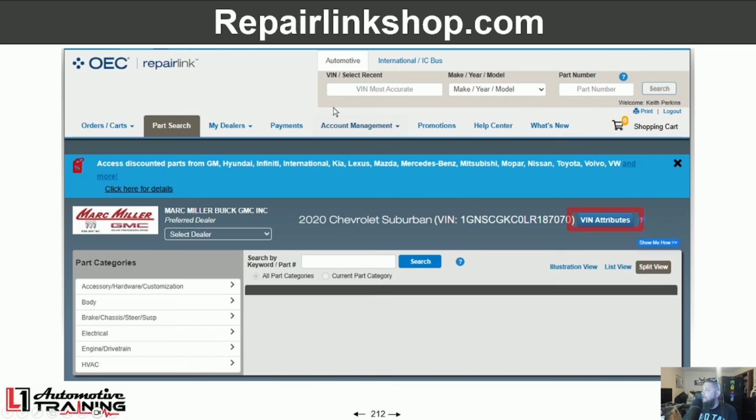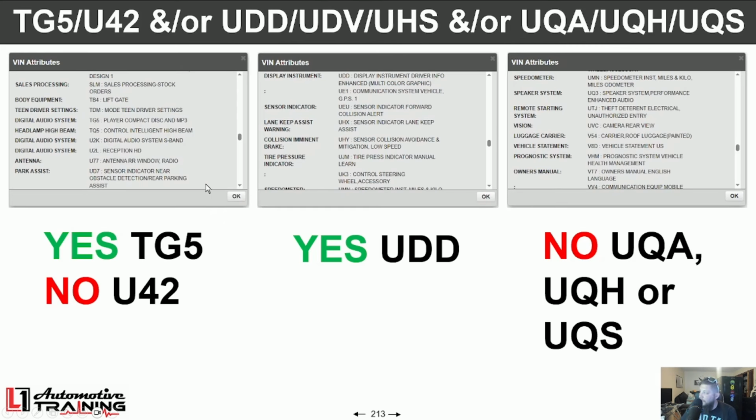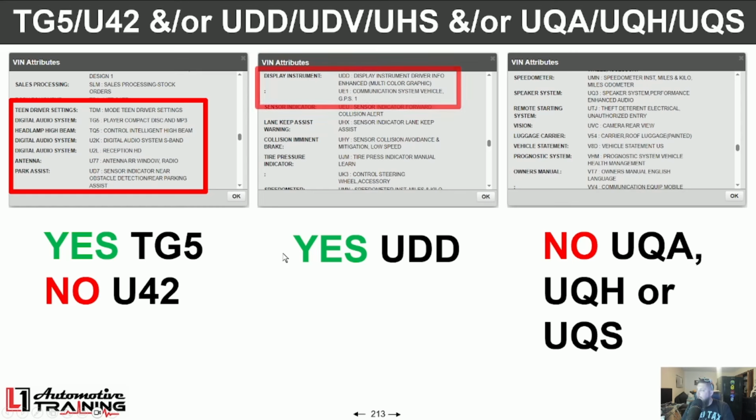So after you've made your account and added a dealer, click up here on VIN, put your VIN in, press search. It'll pull up this page immediately. You'll click VIN attributes, and then it's going to give you a list of all the VIN attributes. So on this particular vehicle, we do have TG5, but we do not have U42. We do have UDD for Display Info Driver Infotainment Center, the enhanced version, the multicolor graphic. And we do not have UQH, UQA, or UQS at all.